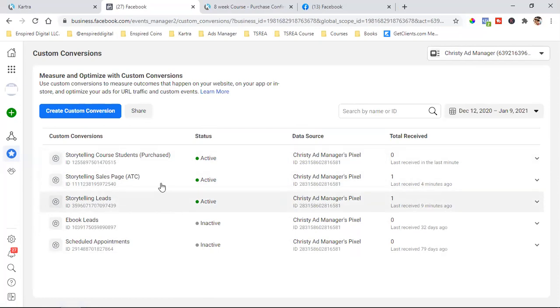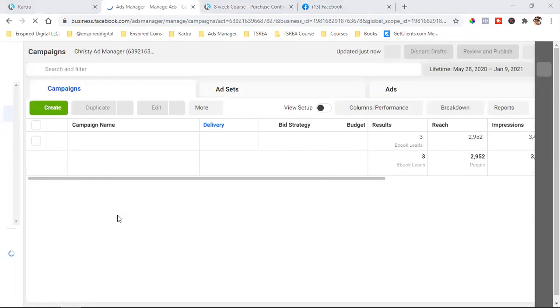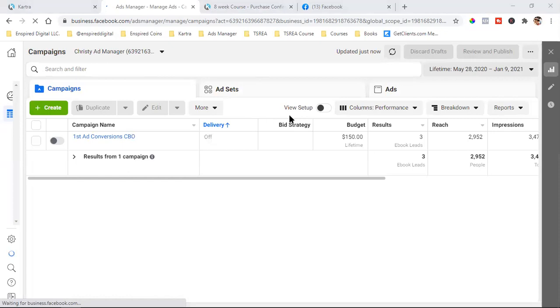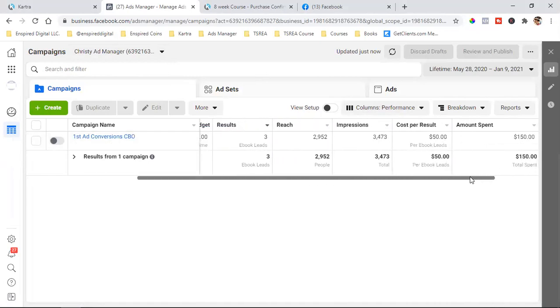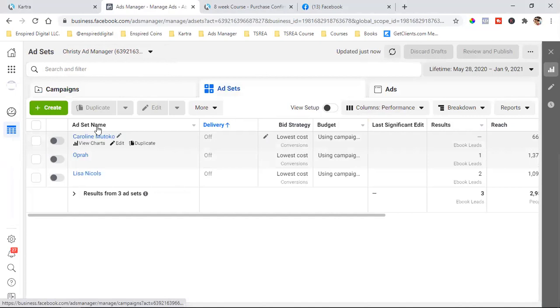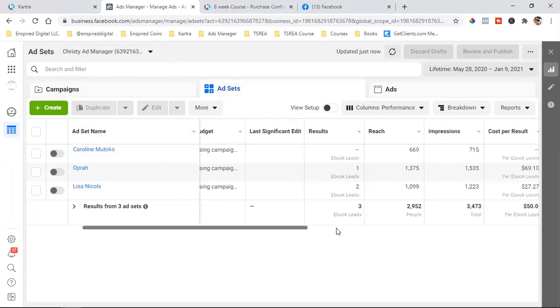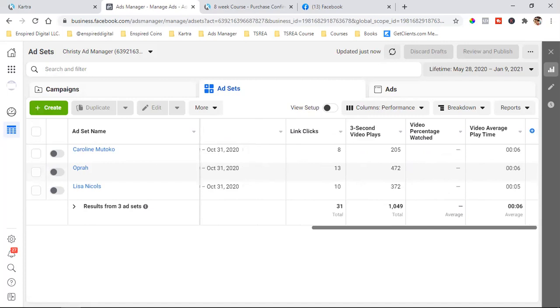Look, now that we have these three active, here's what we can do. As I come back to my dashboard, here's what's amazing, here's what we're going to be able to customize now. I'm going to make sure we're in the right ads manager, Christie's ad manager. We're going to click on columns, performance. And right here you see the columns: campaign name, delivery, bid strategy, budget, results, reach, impressions, cost per result. There's a lot of data points up here that we don't need. If you click on ad sets, you've got ad set name, delivery, bid strategy, budget, results, reach, impressions, cost per result. A lot of this stuff, links, link clicks, 3-second video plays, we don't need.